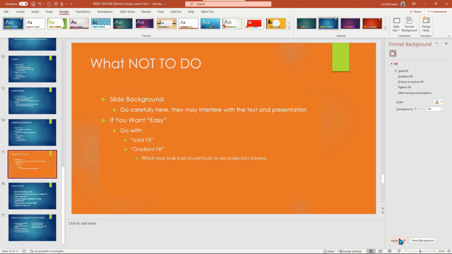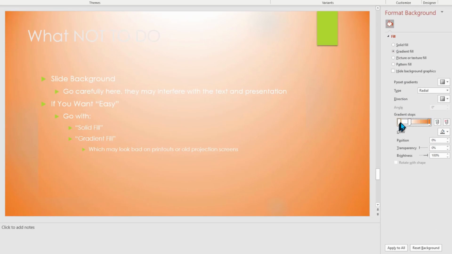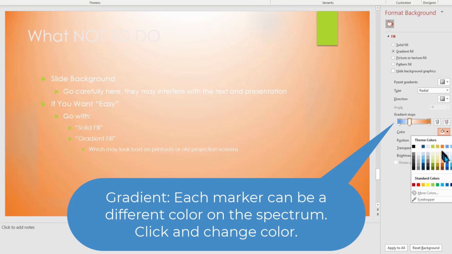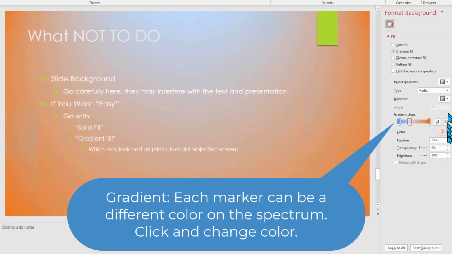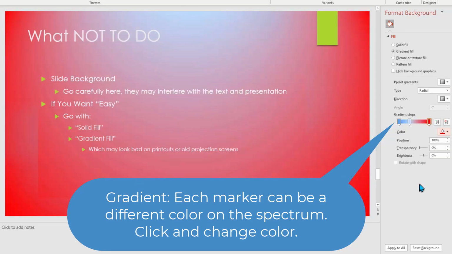Here's a quick tour of the background choices. The solid fill provides a single look, a flat look, and is simple to manage. The gradient fill, however, provides many complex choices that could look amazing under the right expertise, or horrendous. I can do horrendous. Basically, it's mixing two or more colors that can change over the area of the slide.